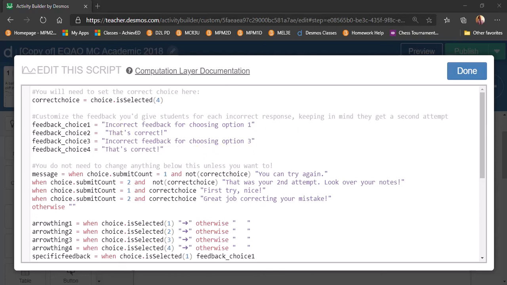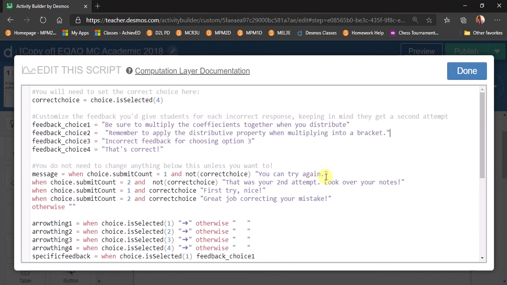And then I looked at these in advance, but I would customize my feedback. So it looks like with the first one, they need to multiply the coefficients together when they distribute. The second term missed that. The second option looks like they just didn't distribute, so remember to apply the distributive property when multiplying into a bracket. So this is what you would change each time when you're customizing the code. And looks like you forgot to distribute the variable to the second term. And the 4th option, that's correct. You don't need to change the rest.